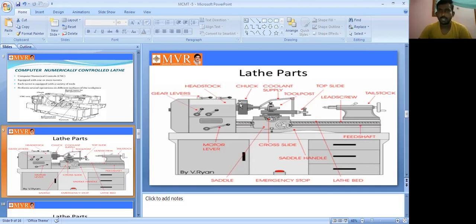Next is the chuck. Then the coolant supply. This is the tool post, which is also called the top slide. This is the cross slide. These are the parts you can see in the lathe machine. These are the common parts of each and every lathe machine. In some of the advanced ones, the parts will change.